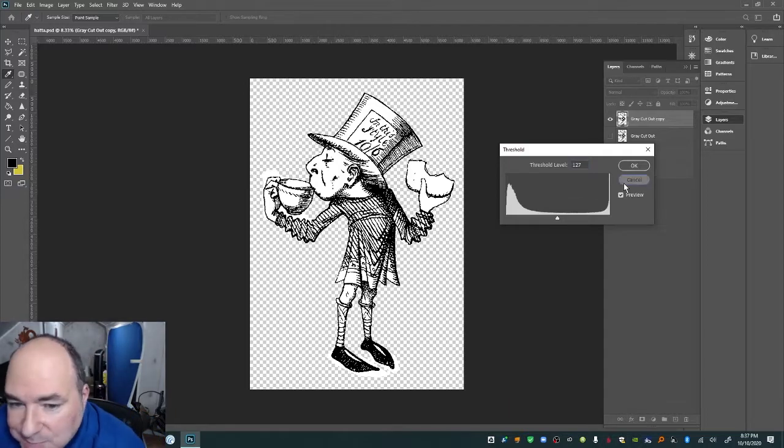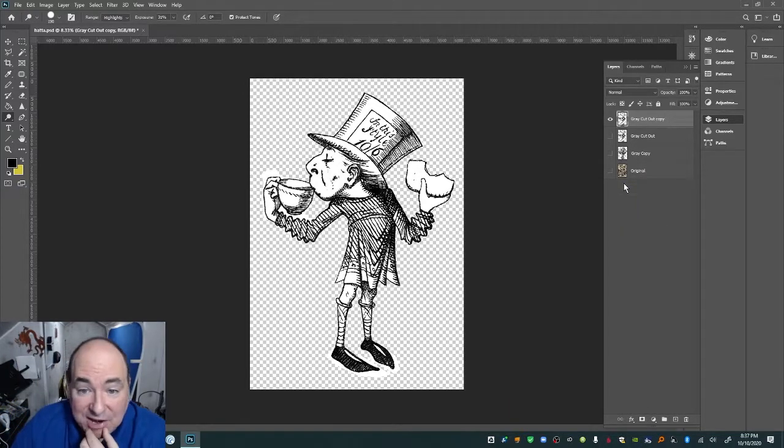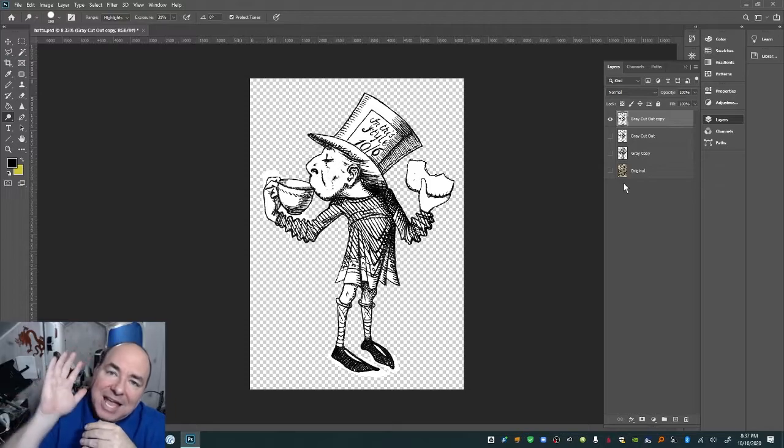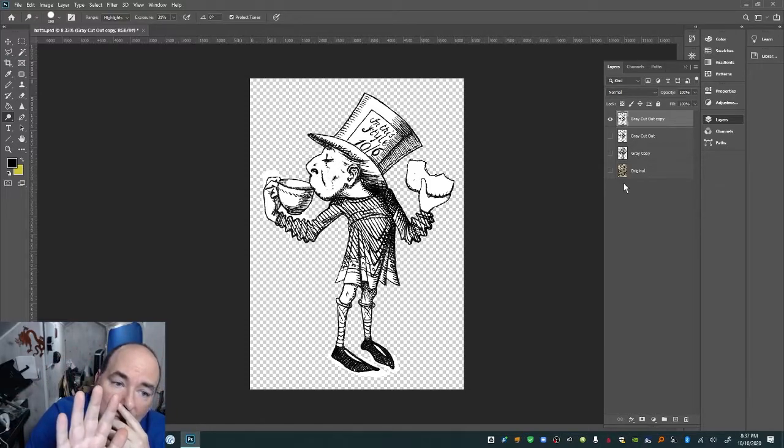And the only way to do that is by hand, well, at least for now. So I took the darkest regions and I moved them to black, and I took the lightest regions and I shoved them to white.